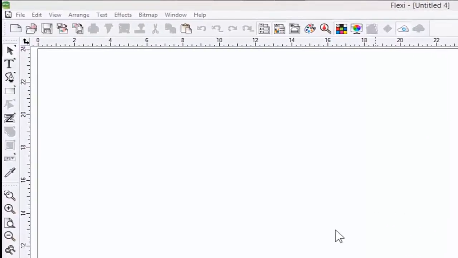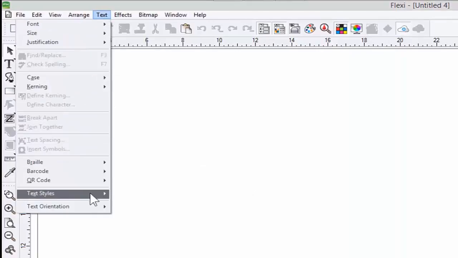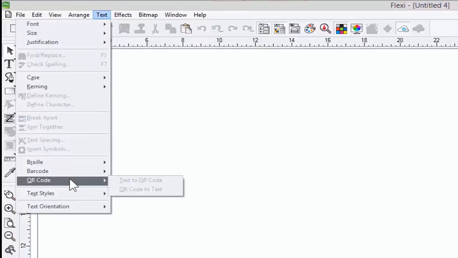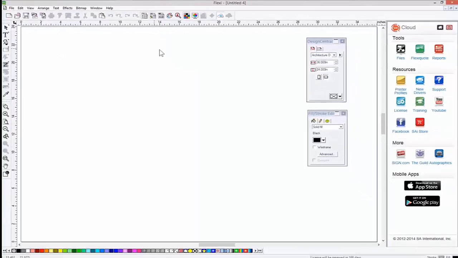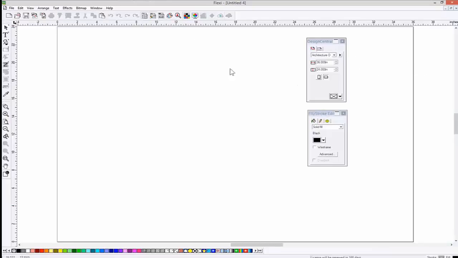Okay, so a couple of places you can find text options. Up here in the menu, there's all the text options. We won't go over all of these. We will touch on barcodes and the new QR code capabilities built into Flexi. And then on the left-hand side, you'll see a text icon, and there's a small little arrow on the top here. If you hold the mouse button down, that actually gives you all the text options, okay? Now, to give me some more room to work with, I'm just going to turn off the cloud features for a little extra room there.